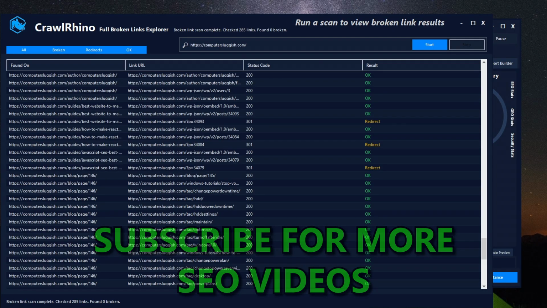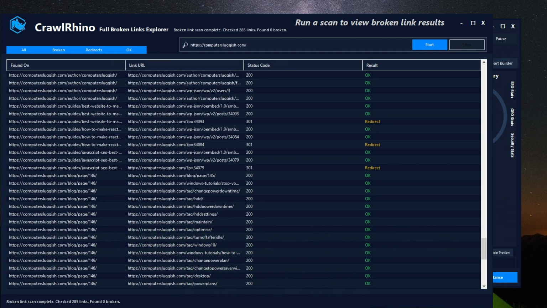So as you can see, the full broken links explorer within CrawlRhino is a very handy tool to use. It scans your site, it detects broken links, and yeah, this is something that everyone should be doing when it comes to making sure their website is fully optimized and good for SEO. You don't need to use CrawlRhino. There are other broken link checkers and stuff out there on the internet and that you can use on Windows. But because this is my program, this is the one that I wanted to show off in this video.